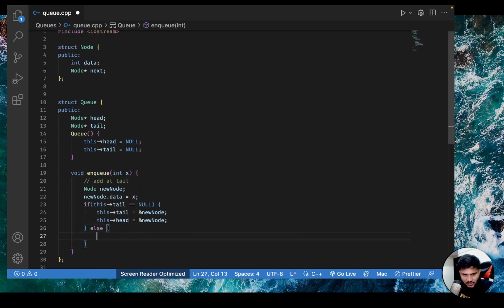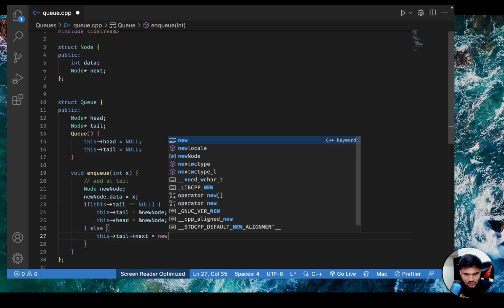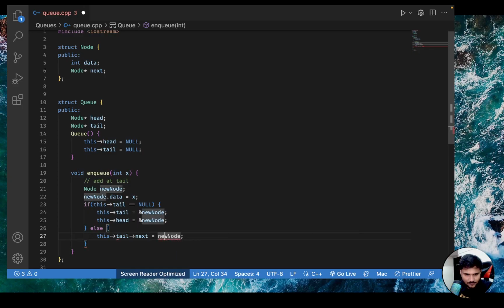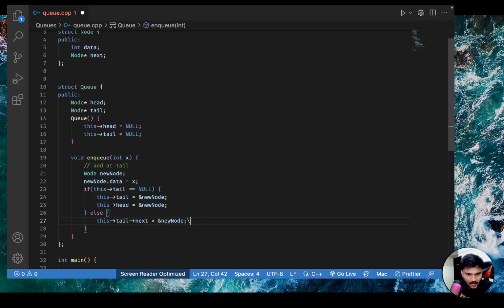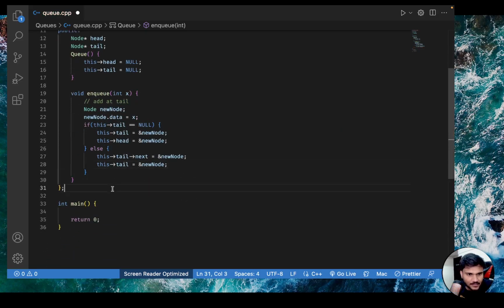Else, if that's not the case, then what we are going to do, we'll say this.tail.next is equal to newNode, right? And this->tail is equal to newNode. I believe that's it. That should be good for enqueue. Then we'll write a function void dequeue.